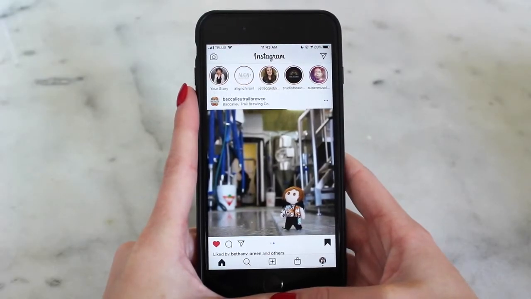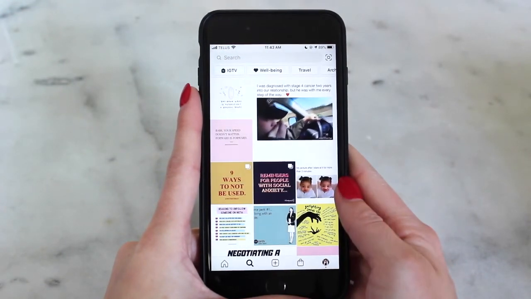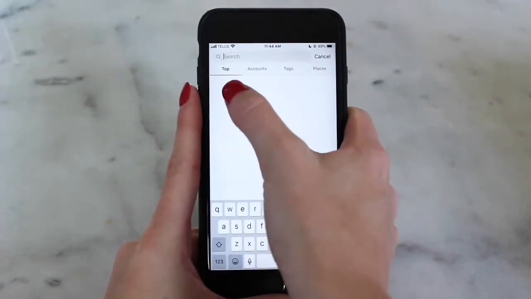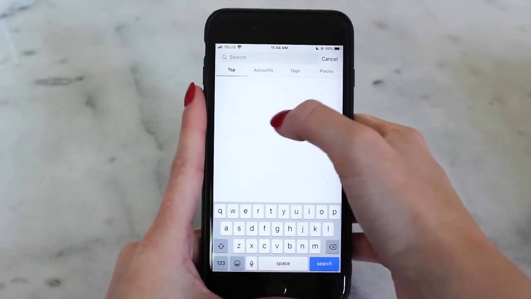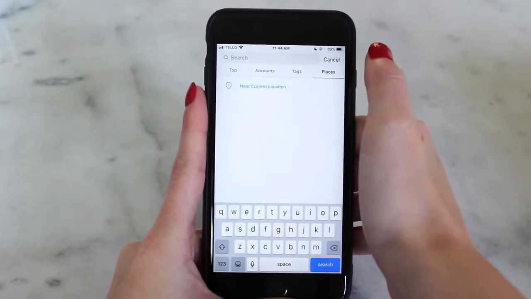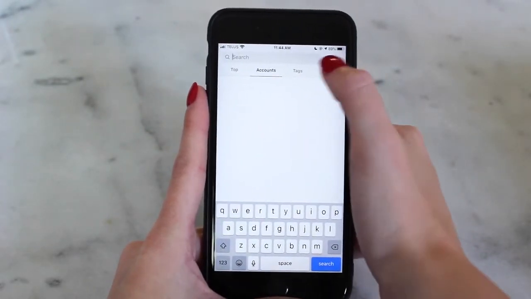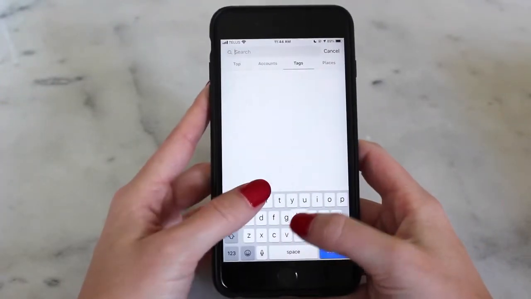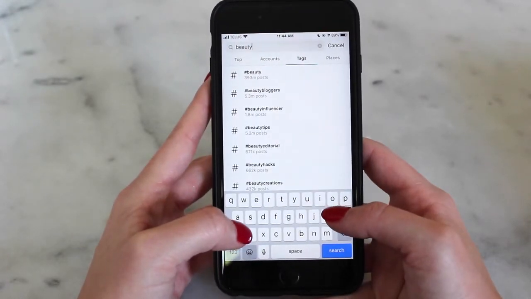The next thing I want to show you is the Explore page and search. So you're going to click the little magnifying glass at the bottom. First I'm going to go over search. This usually gives you recommendations, but I just cleared it before I filmed this video. You can search for accounts, hashtags, and places. This is going to be really great for when you're searching for different followers. So say I wanted to search a hashtag of beauty. Say I want my followers to be beauty lovers, so maybe I search beauty lovers.